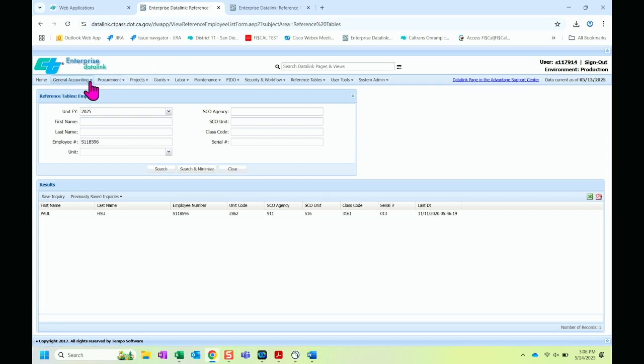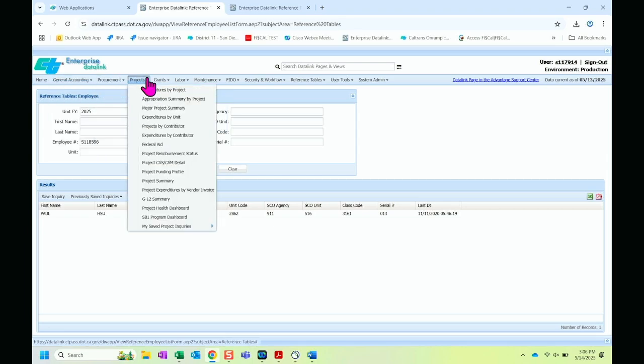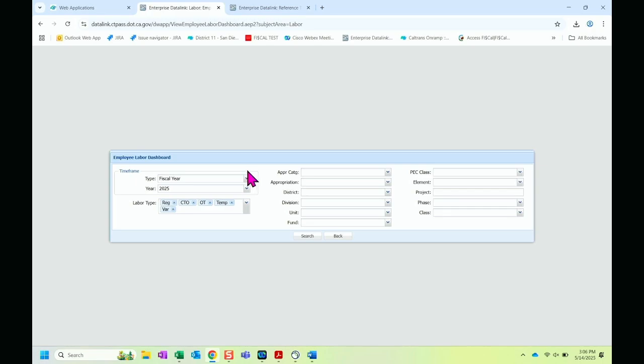So I also wanted to show the labor dashboard. That's a new employee labor dashboard. So you go to labor and then you scroll down to employee labor dashboard. You can look it up by fiscal year, fiscal period range, inception to date, or employee work week. So you just put in your project.